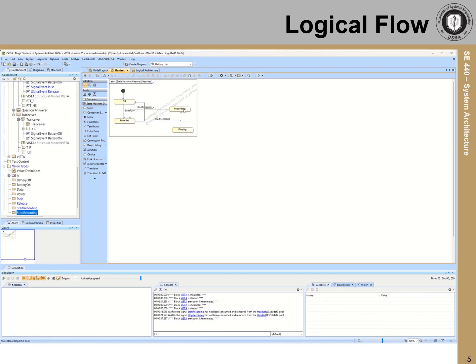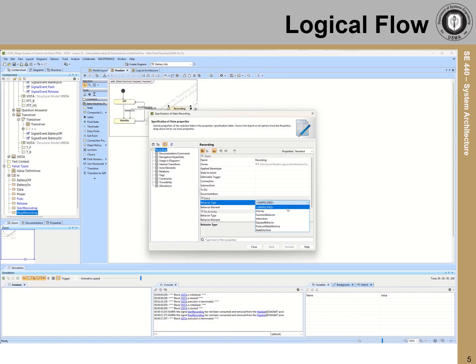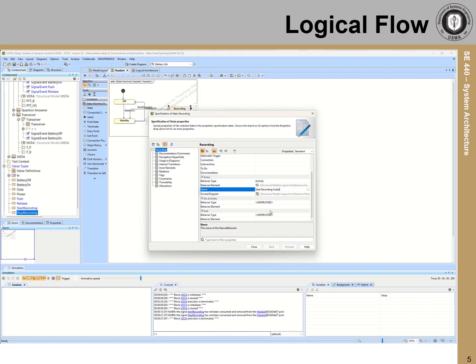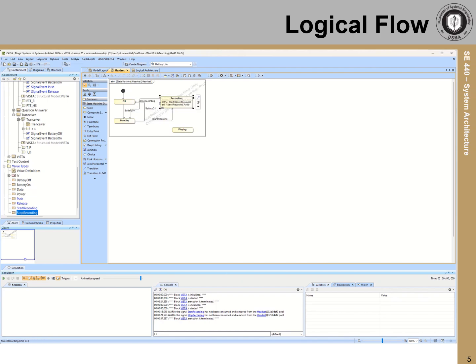I'm going to have two activities on here. So I'm going to have an entry activity that's going to be called start recording audio, and then exit that says send recorded audio. I'm going to hold off on my playing state for now. And I'm going to define my start recording audio and send recording audio.